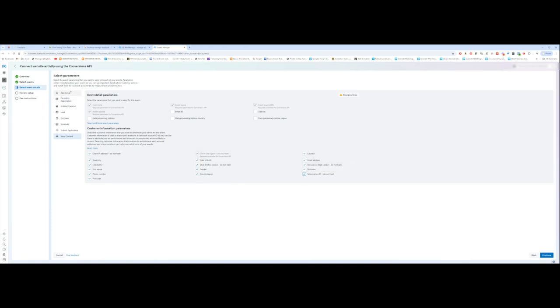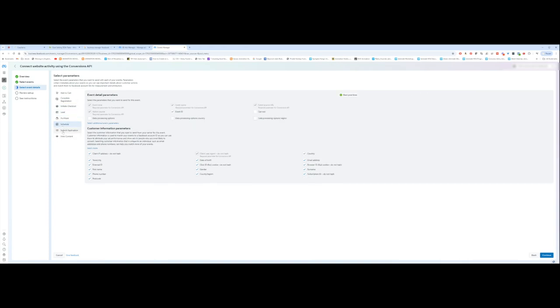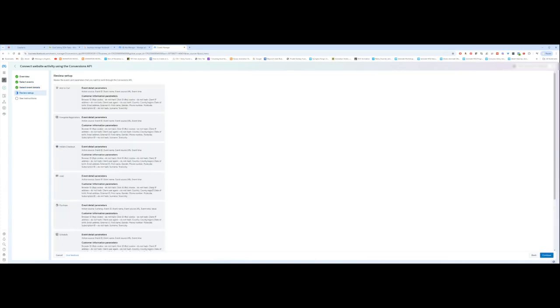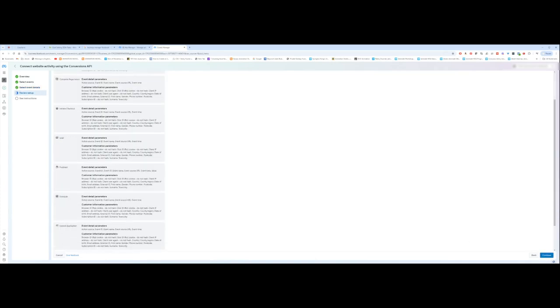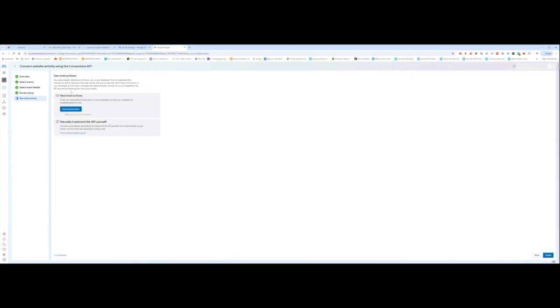Once you've selected everything, just click back through, have a look and make sure that you have selected event ID and you have ticked all of the boxes down below. Just click through and make sure that everything is done. Once you have done all that, you click on continue down here. Again, it's just showing you everything that you have done. You scroll down, you click on continue again, and then you're going to hit send instructions over here.